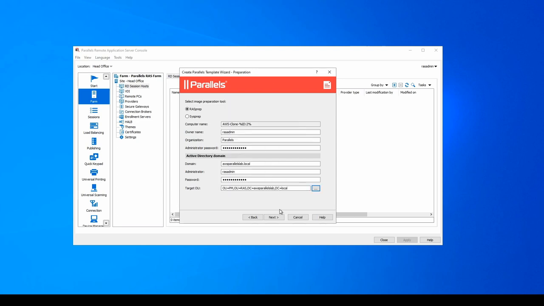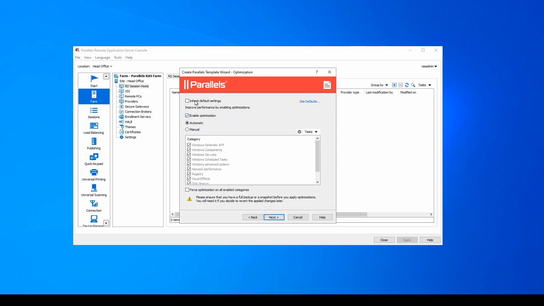and then choose next. So built into RAS, we also have automated optimization. Leaving it set to automatic will optimize a whole load of Windows settings, making things much more efficient. You can select manual here as well. So if there are specific optimizations you didn't want to apply, you can turn those off and make some customizations, or you can disable optimization at this point. It's entirely up to you. And then we click next.